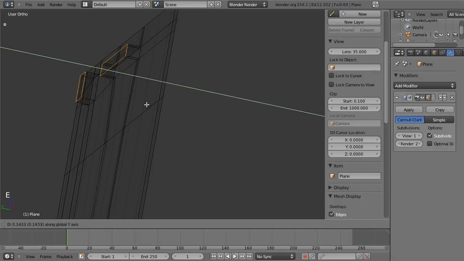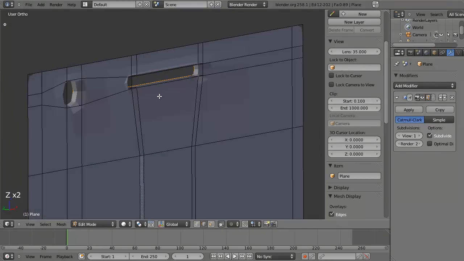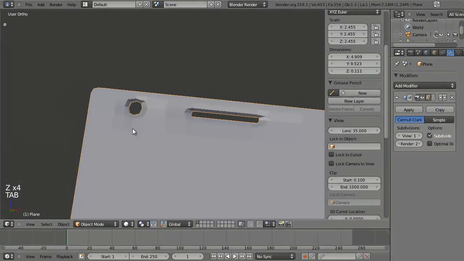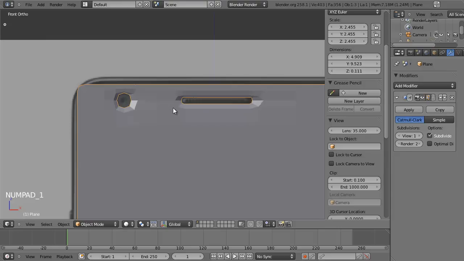And I'm just going to extrude them inwards, like so. Alright, cool. And you'll notice that it's kind of sucking inwards towards the mesh. That's because, of course, the Subsurf modifier is blending in and smoothing those corners.